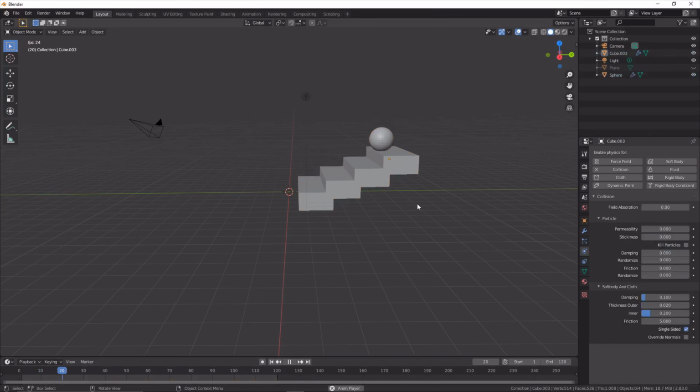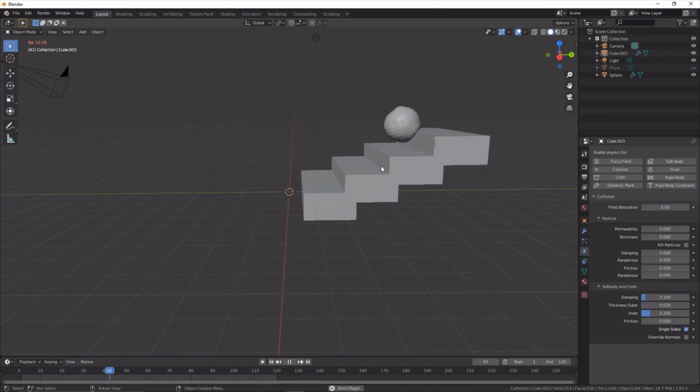And if we press space now, it'll be a bit buffery, but you can sort of see it becoming like a soft body.